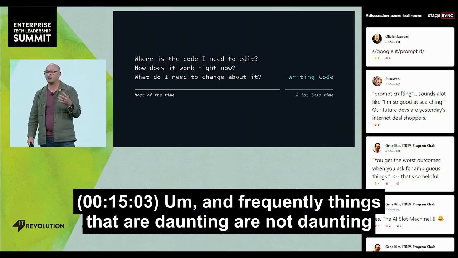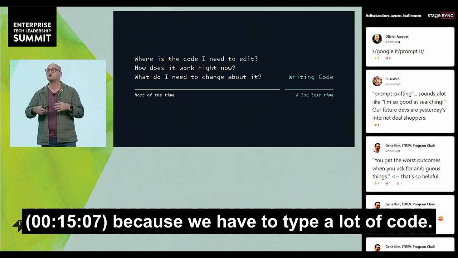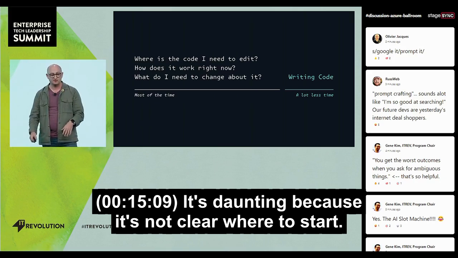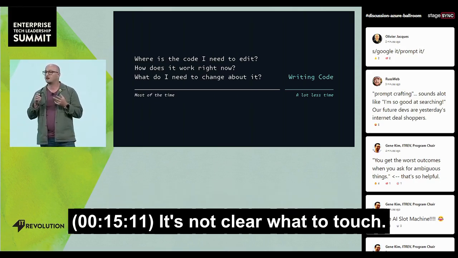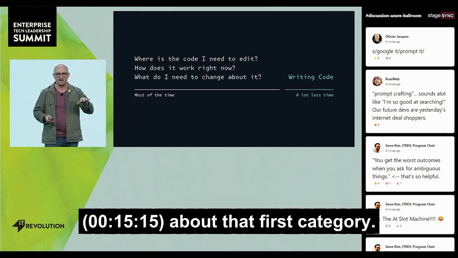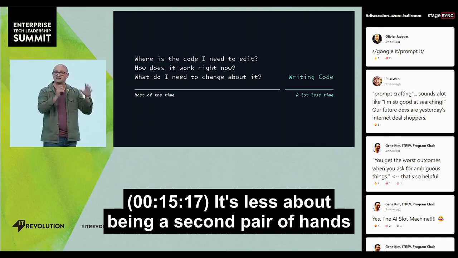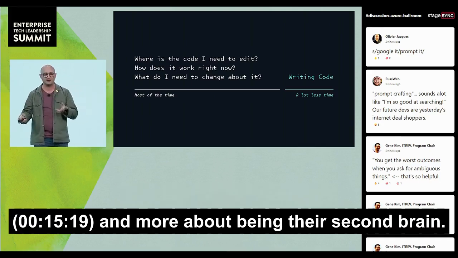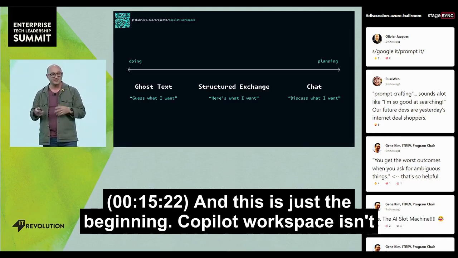And frequently, things that are daunting are not daunting because we have to type a lot of code. It's daunting because it's not clear where to start. It's not clear what to touch. So the future of tools that help developers is about that first category. It's less about being a second pair of hands and more about being their second brain. And this is just the beginning.